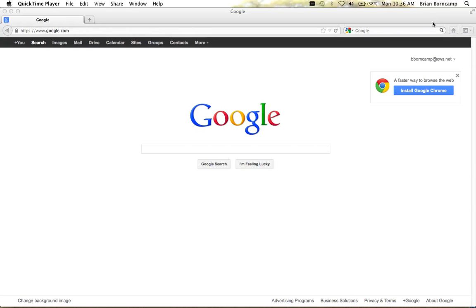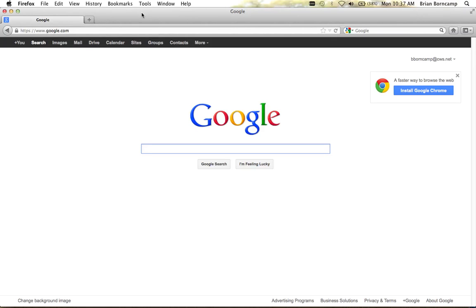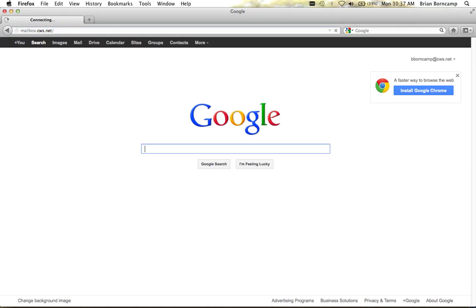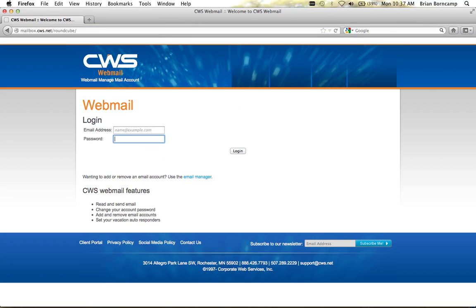Today I'm here to show you how to administer email accounts on the CWS email system. To get to the administrative interface, open up a web browser and type in the following URL: mailbox.cws.net. And this will bring us to the main page for the CWS email on our new email server, Mailbox.